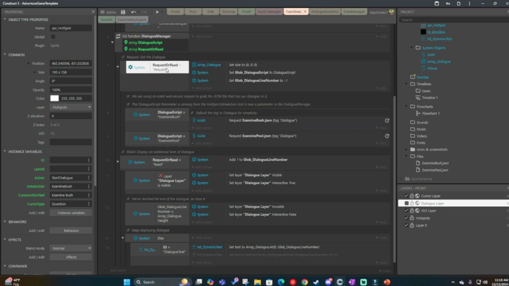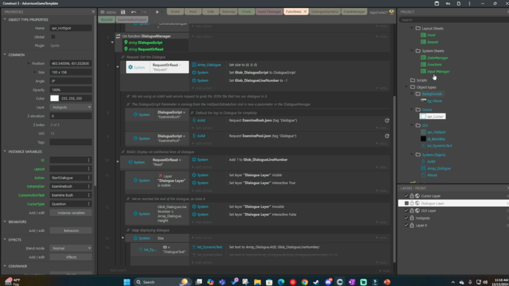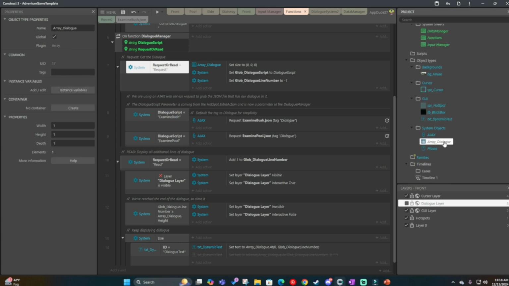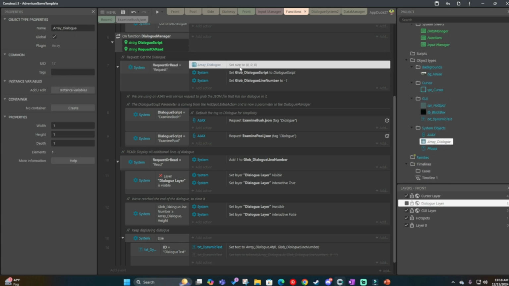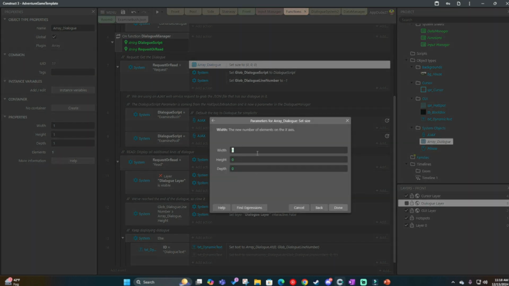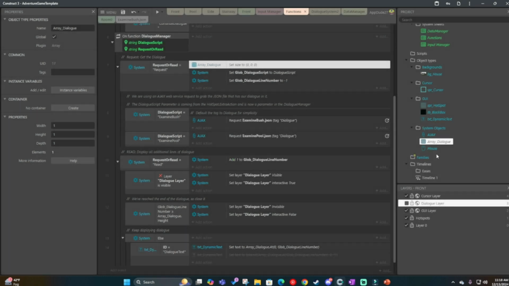So what happens when the director says, hey, I want to request an actor to come on stage? What are we going to do? Remember the array dialog that we created here? Let's say for example we're in the middle of the movie and there was a previous actor on stage. Whatever the previous actor was, we want to reset that. We want to tell them, hey, get off stage, we don't need you anymore. So we're going to set that array dialog equal to 0, 0, 0.